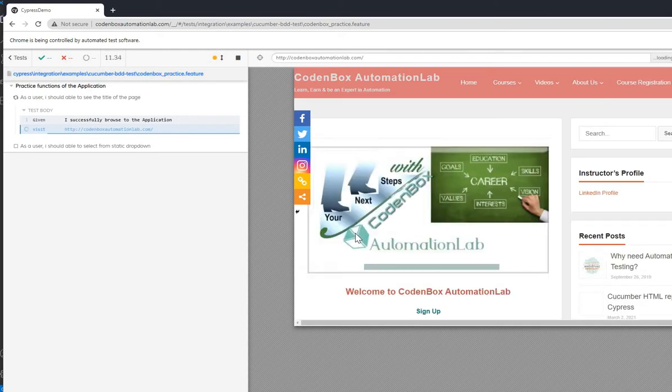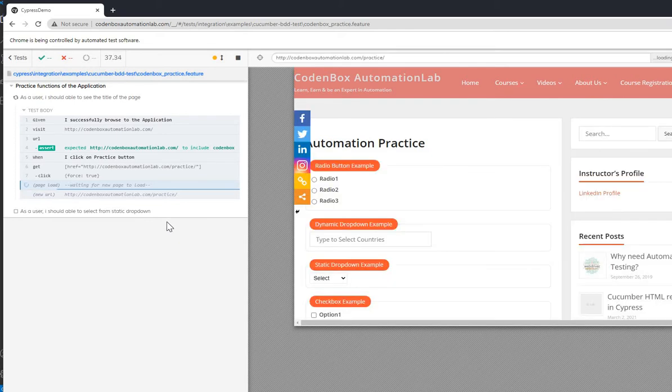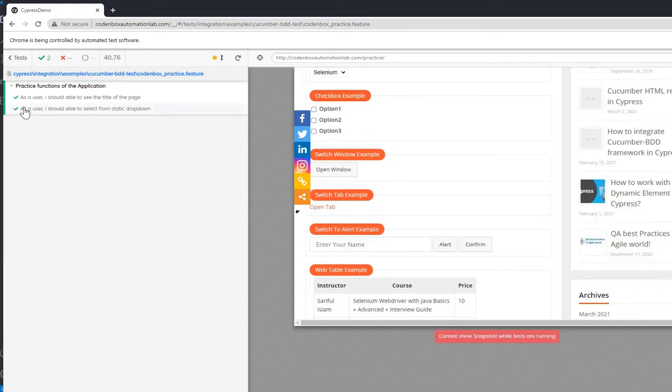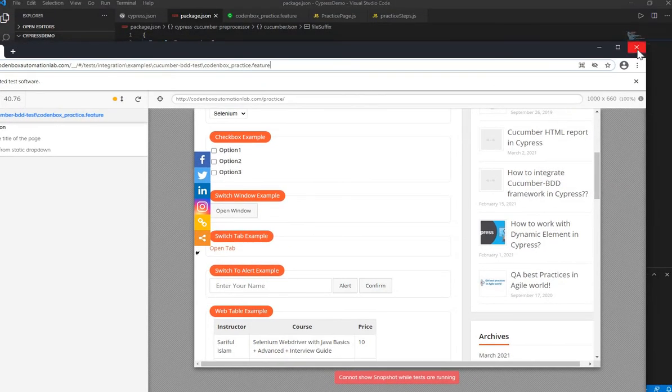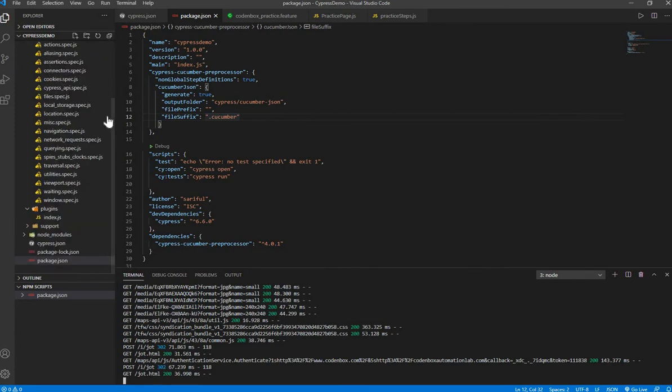Okay, looks like it's loading the first scenario. Okay, you can see the first session is done and the second one also passed, right? So let's close it, right? Let's close it and then minimize this. So let's refresh our project.